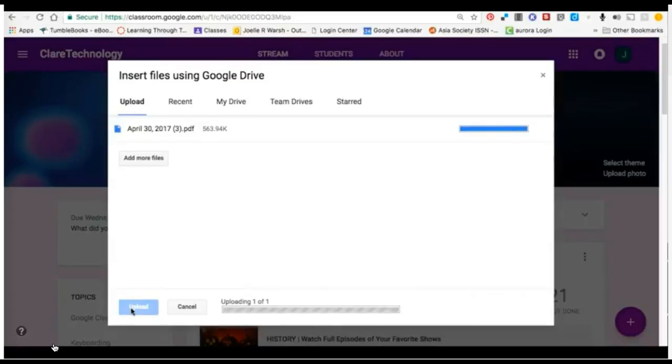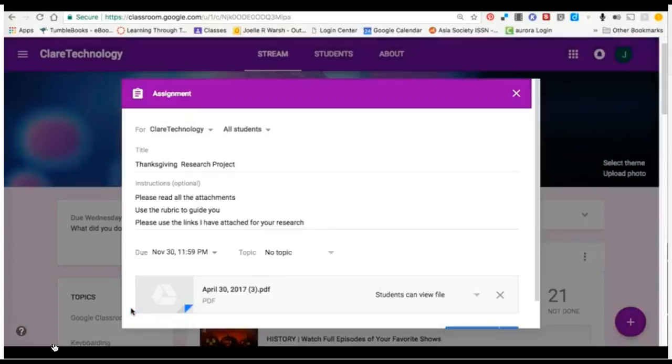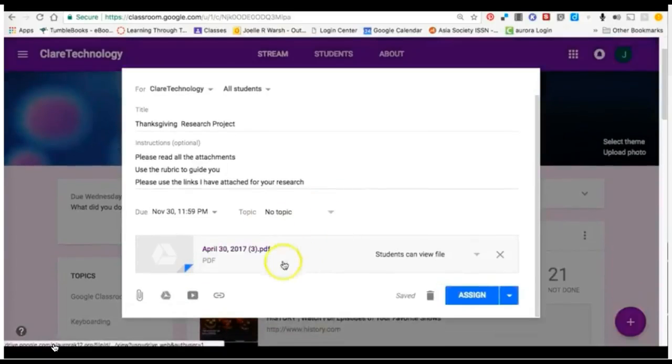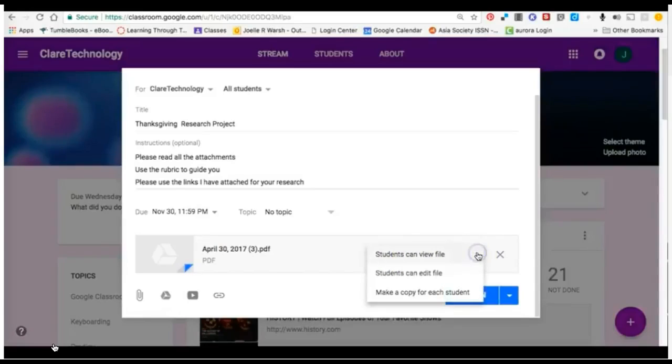If you've created something, a document for your students to use that you want them to fill out, notice there is something different now. In the other posts, you did not have a choice of how the students can view. Students, you have three choices when you're creating an assignment. Students can view the file, students can edit the file, and make a copy for each student.